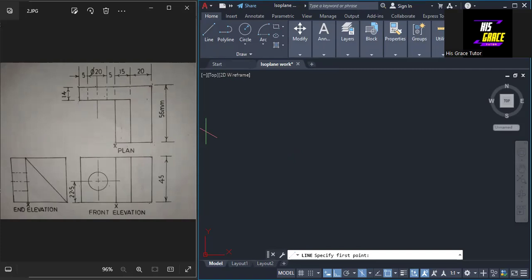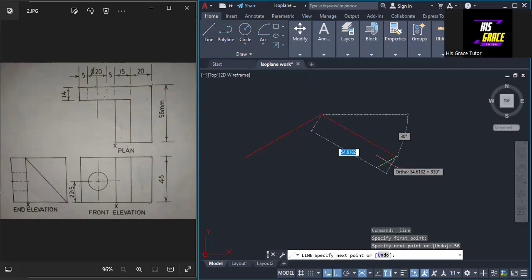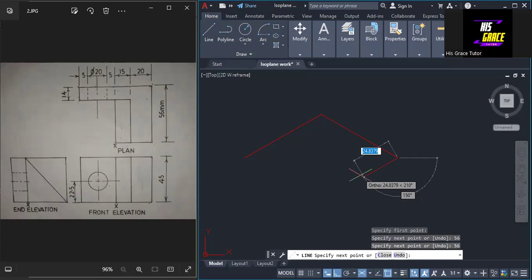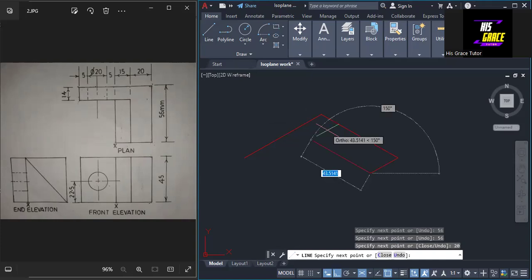Okay, I need to switch to isoplane top. So I pick the line again. Here we have this line, 65, enter. Then here we have 56, enter. Then we have 20, enter. Then we have 56 minus 14, so that will give us 42. So here we have 42, enter.